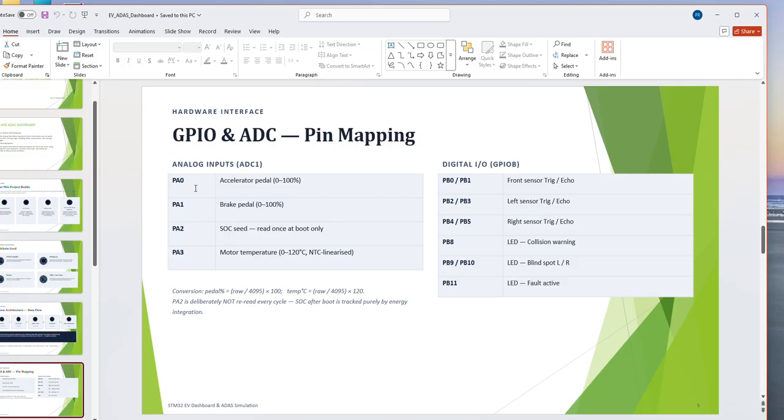PB8 is used for LED collision warning. PB9 and PB10 are used for LED blind spot left and right. PB11 is used for LED fault active.